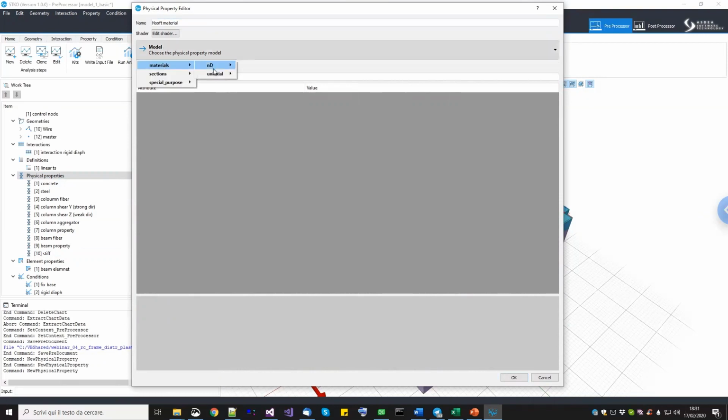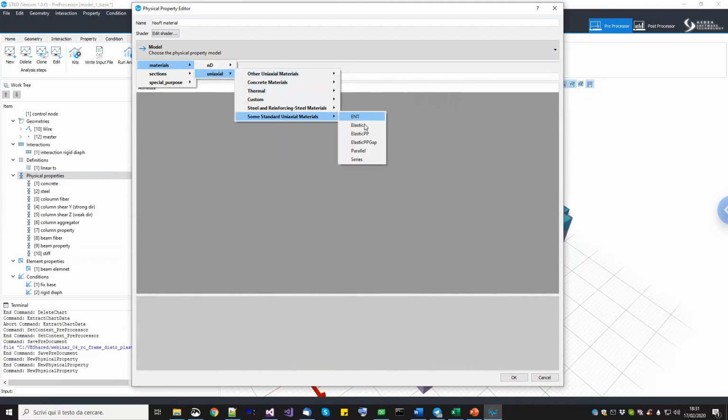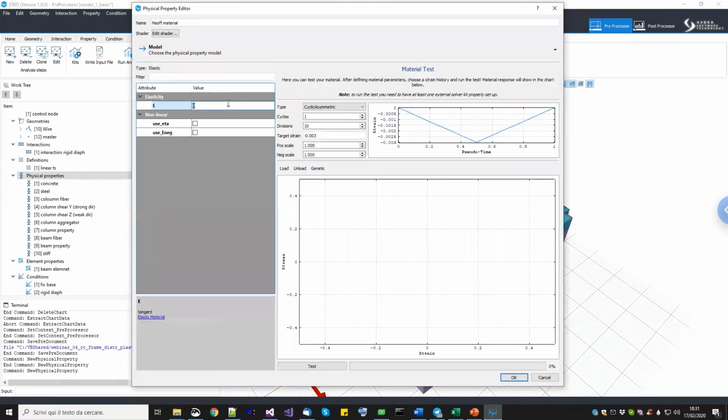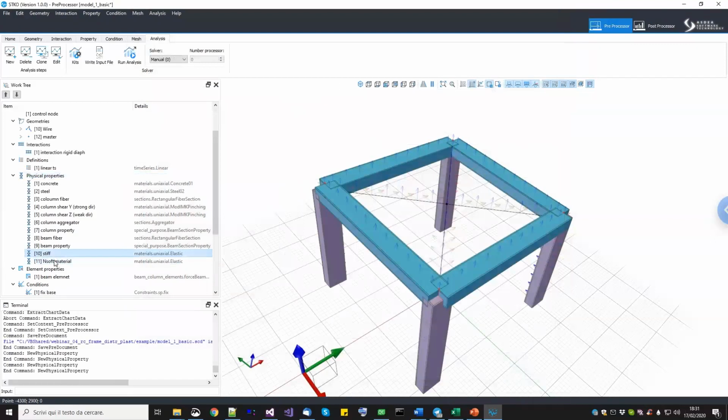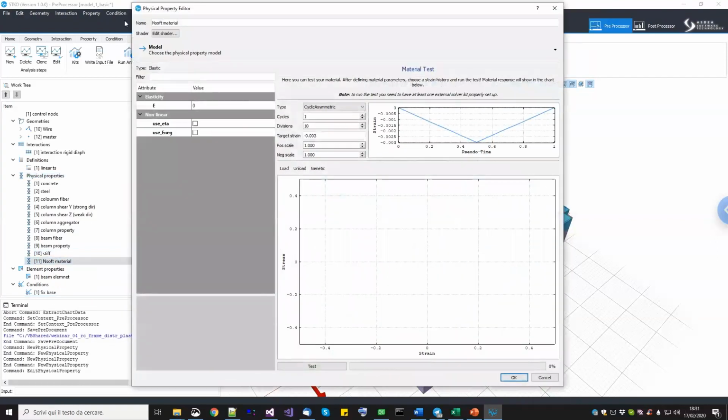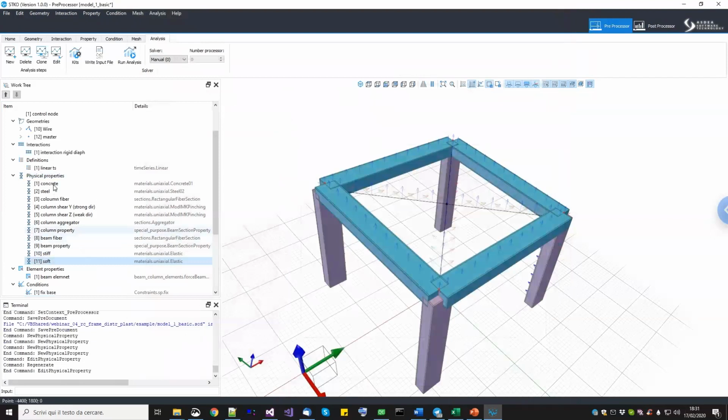On the model, as before, material uniaxial, some standard elastic material, and we put 0 here. If you don't want to put 0, you know that your slab has a certain stiffness, you can put a number there. Okay, that's okay. So we have stiff, soft. Let me change the name. I made a mistake here. Let's call it just soft. It's easier to find.